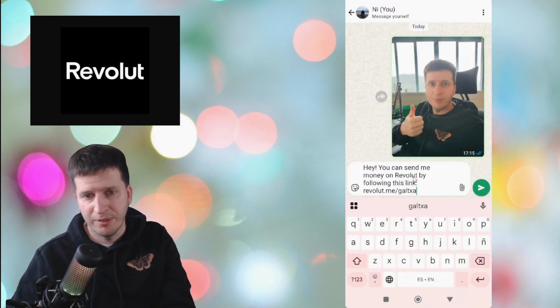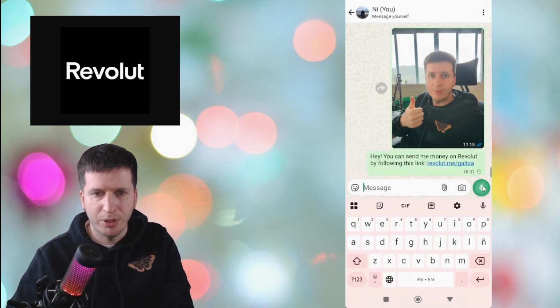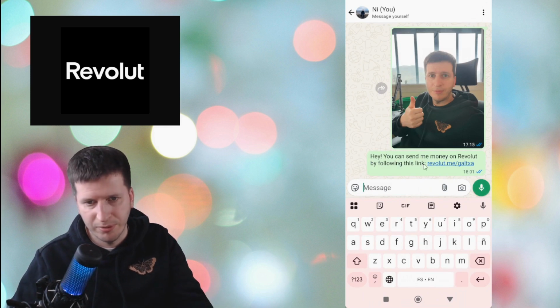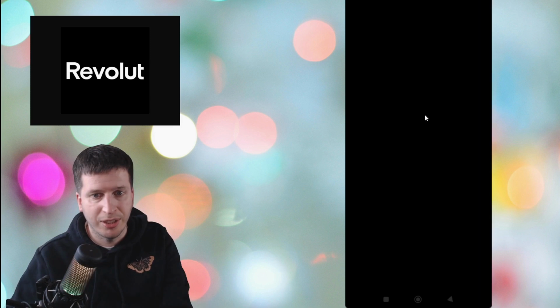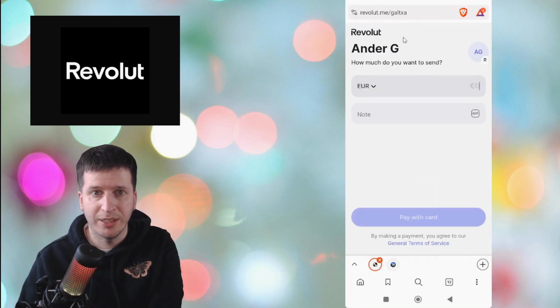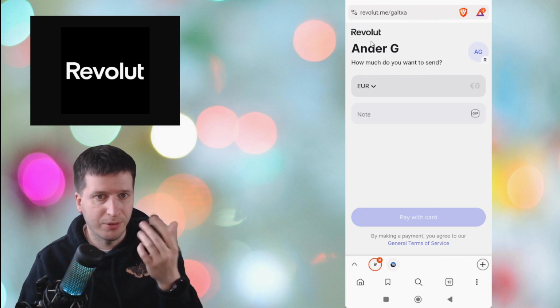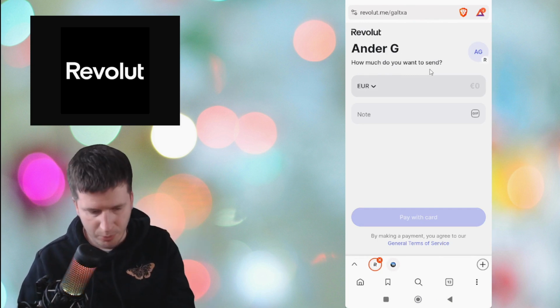To test it, I send it. Even if it appears in English, if you have Revolut in Spanish, it will appear in Spanish. And it's as simple as them having to access that link. And once they access that link from the browser itself, it tells you how much you are going to send to Ander G, which in this case is me.